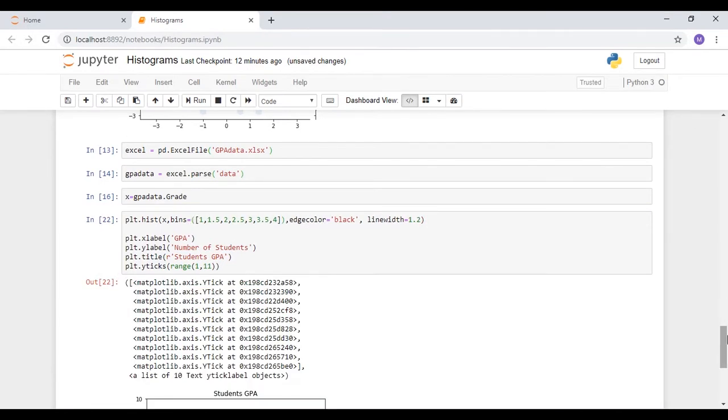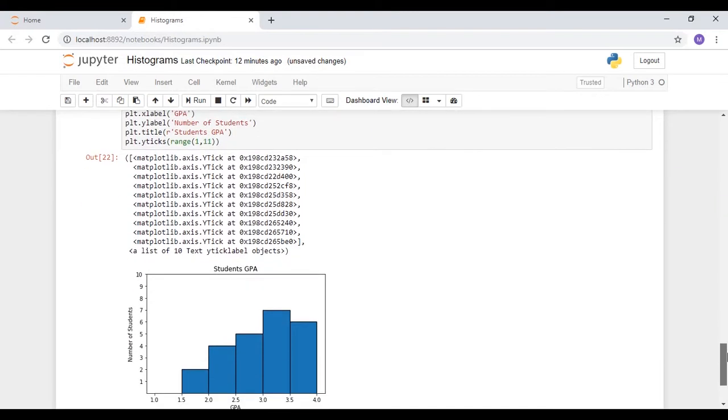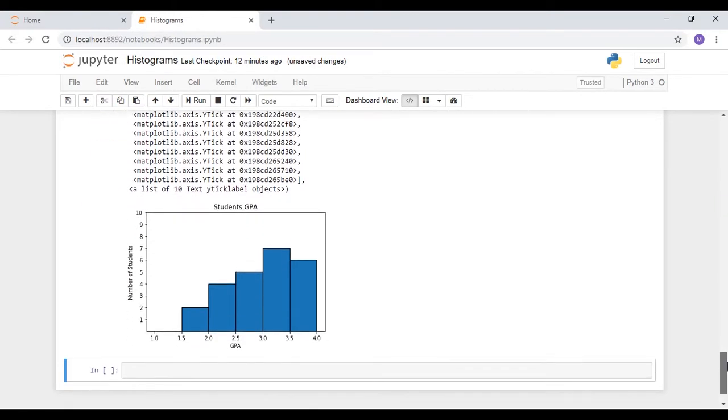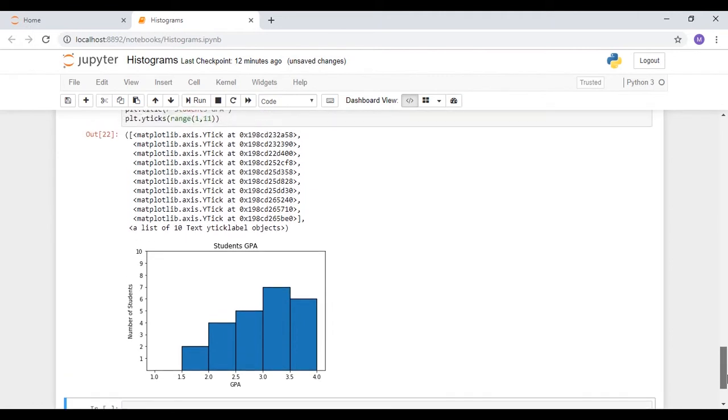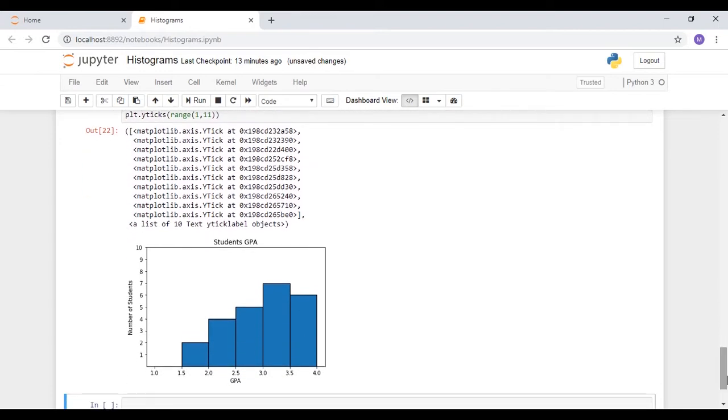All right, and now as you see, we successfully plotted it, and you see on the y-axis that the numbers range from 0 to 11, like the range that we set previously in the code. And then you see the bars are separated with bold black.